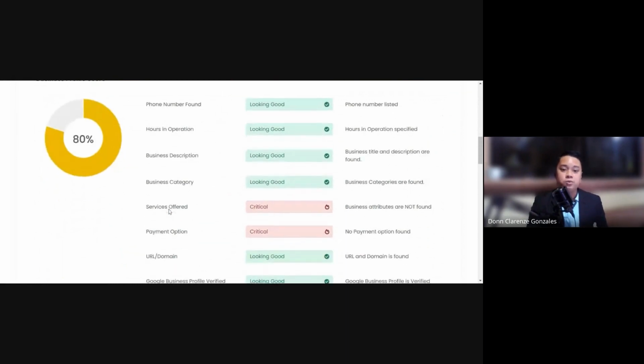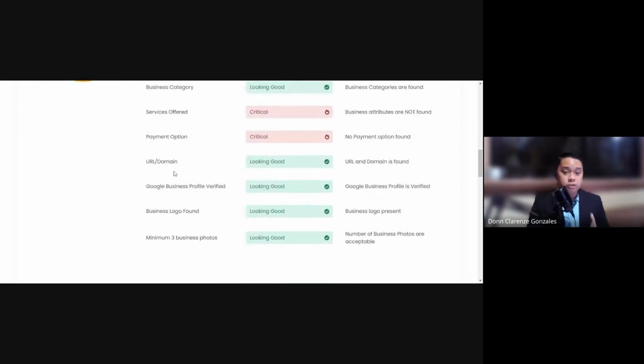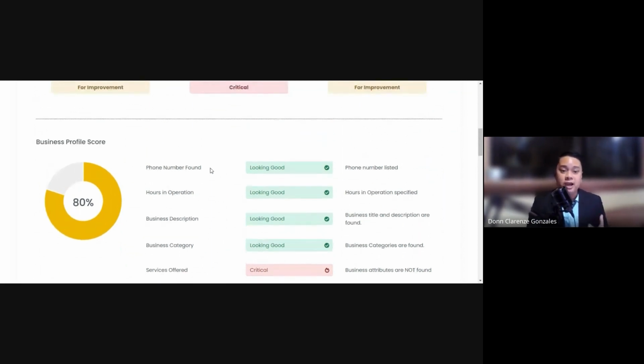The profile score checks whether you have a phone number. Do you have hours of operation, a description, a category? Do you have your services offered? Do you have your payment options? Did you put your website in, if you have one? Is your Google Business Profile verified? Do you even have a logo on your business profile? And do you have at least 3 business photos? Those are the main areas that we recommend must be optimized for a Google Business Profile. And the scorer takes a look at that and provides a score on how complete your profile is.